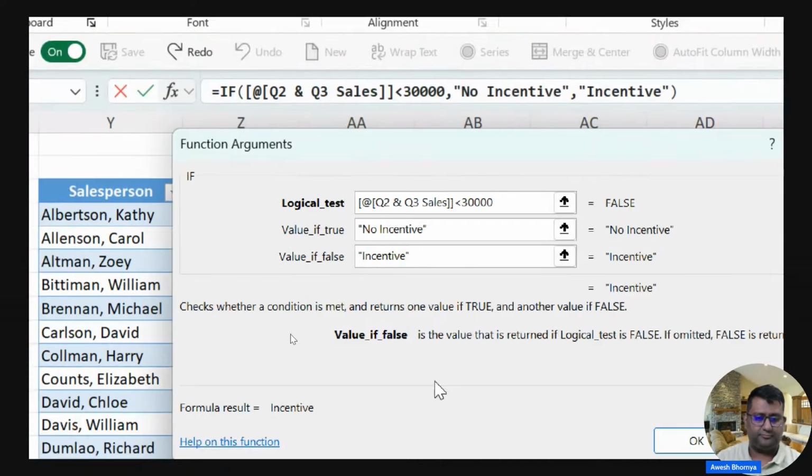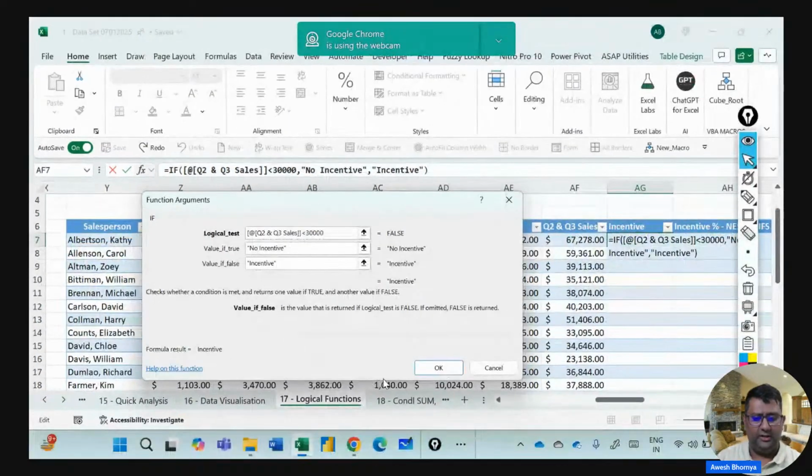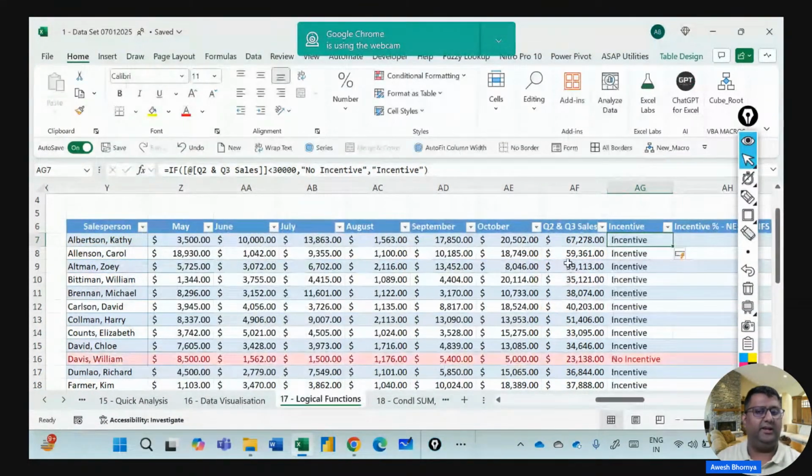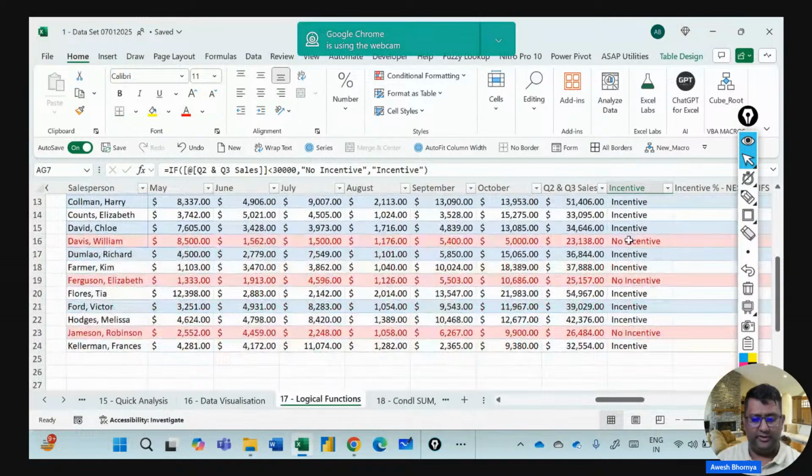Okay. Now, when I click OK, you will notice that there is an incentive and there is no incentive. You'll be wondering how come all the rows that have no incentive have been highlighted with red. There I have used a custom conditional formatting rule, which is out of the scope for today's session. So I'm not really getting into that part.